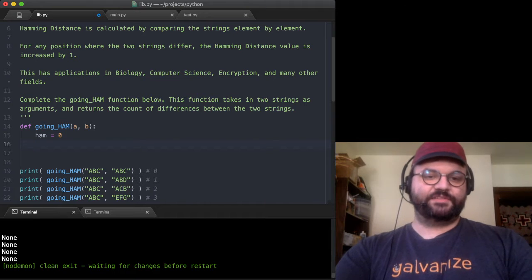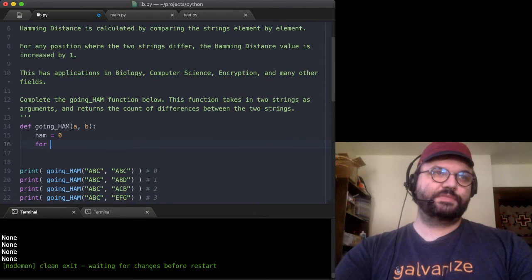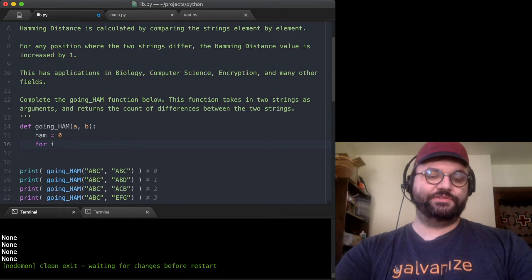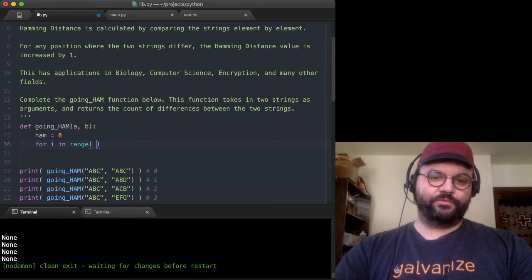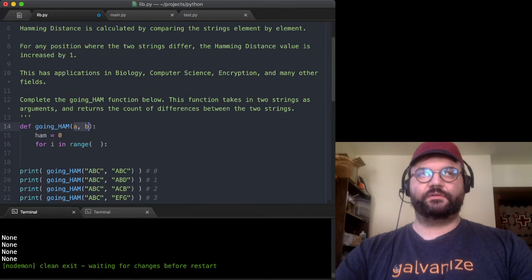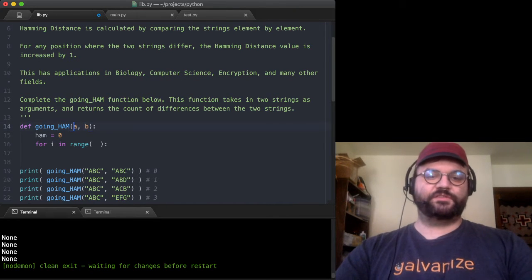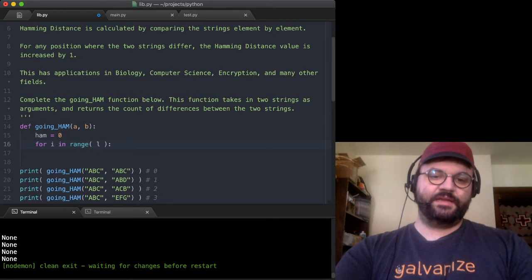And I'm going to say for, let's just do this with a range first. For i in range. And remember, range's input is an integer. And we want to go through the range of the length of one of these. Since these are both the same length, we're going to just assume that they're always going to be the same length. It doesn't matter which one we choose. I'm just going to say len a.